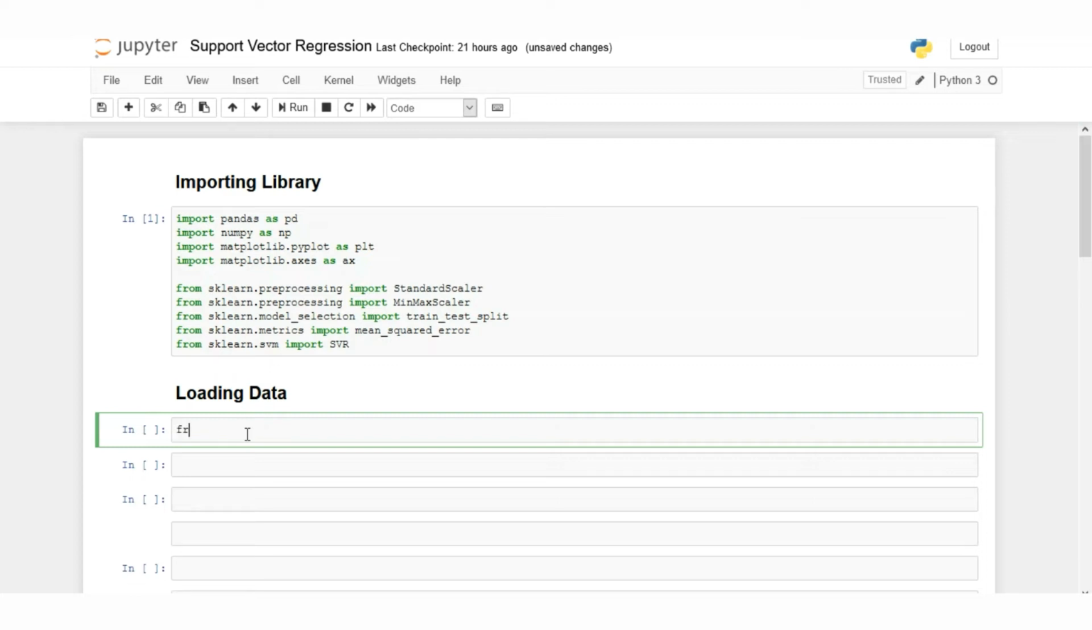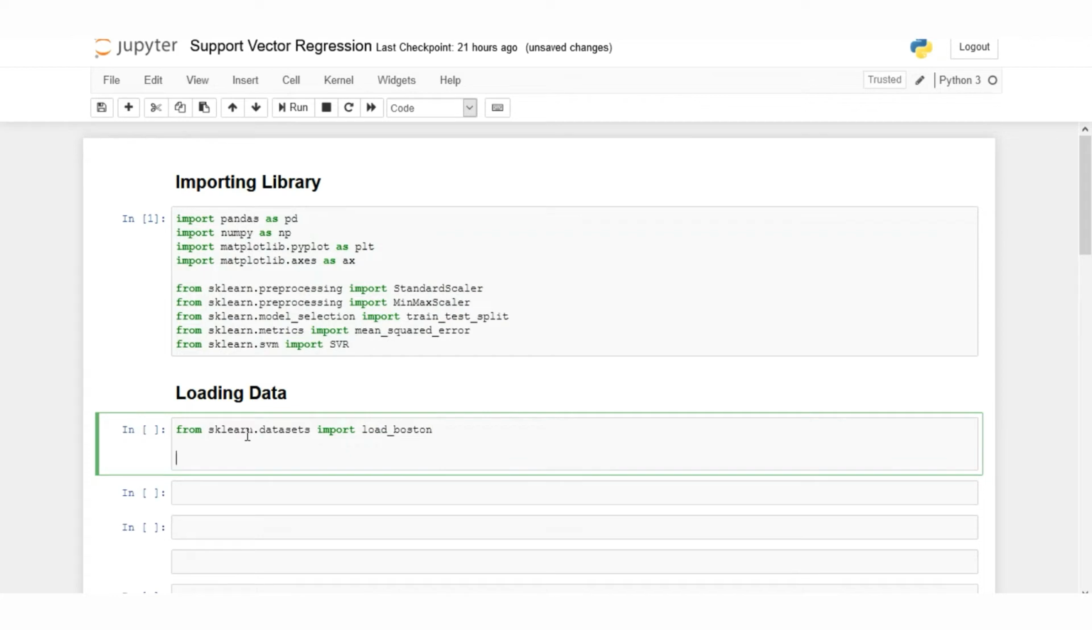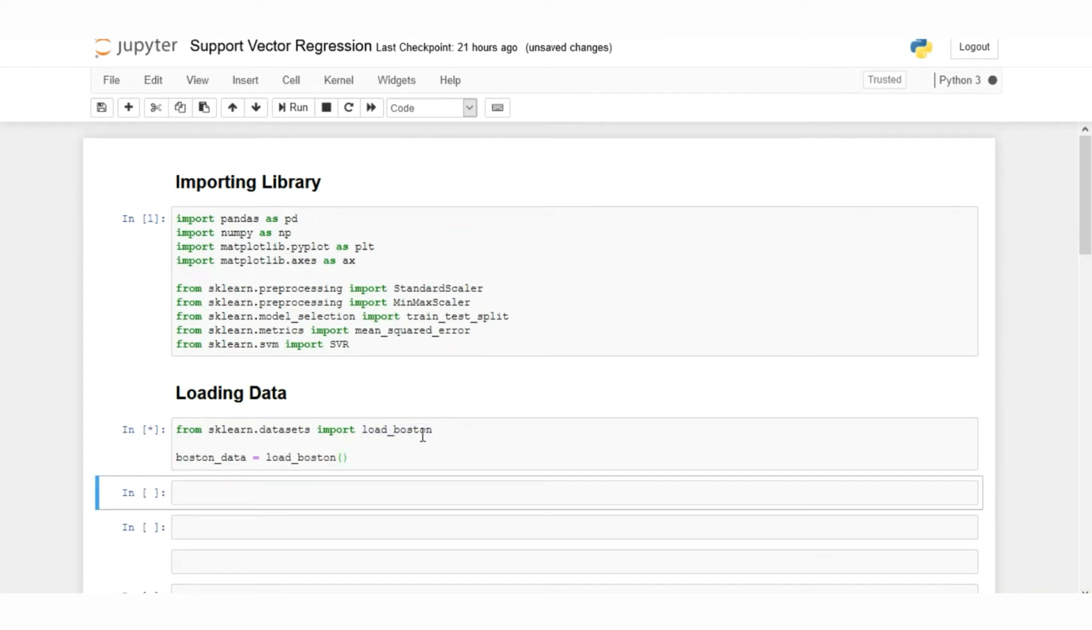Let's import our data from sklearn.datasets import Boston data. So load Boston. And then let's name the data as Boston data only. So Boston data equals to, this is same, load Boston. Here we go, so now we have our Boston data with us.